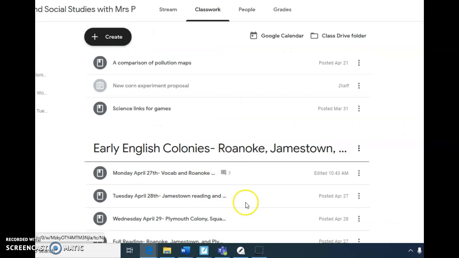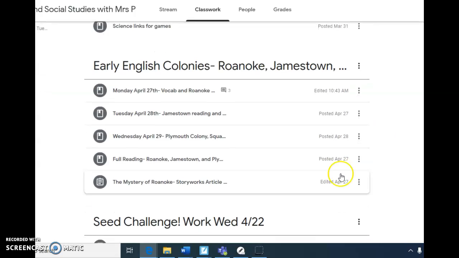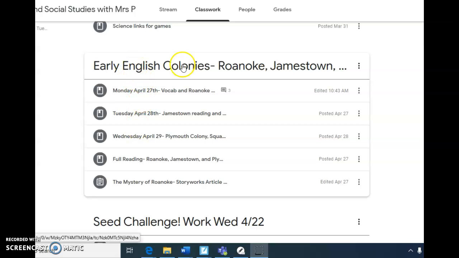So if you go over to classwork, just like you do for ELA and math, I have it set up this way this week, and I'm trying to do it this way so you can see the dates. So these are these dates. If you're not sure the date, check a calendar. But this is what we're doing this week.